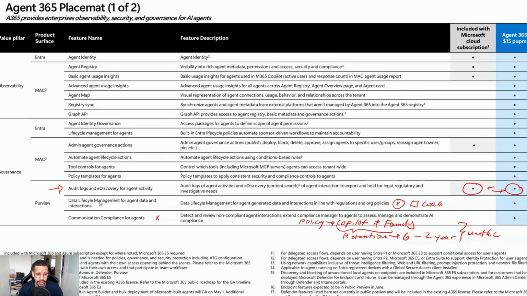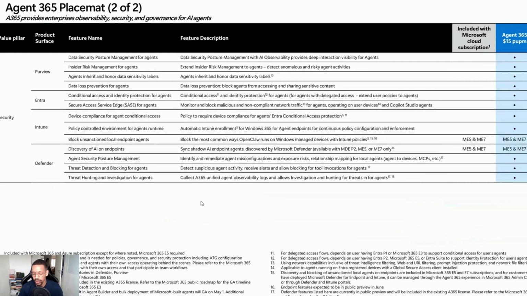And let's take a look at the data lifecycle for agents. I will combine it with this stuff up here. So we have the data security posture management, and insider risk management. So what I will do is I will combine these two, because it makes sense to combine them.